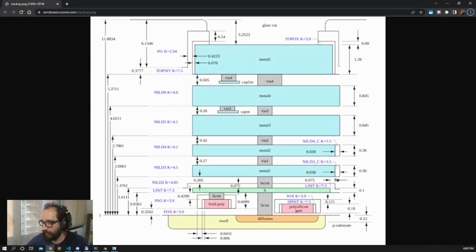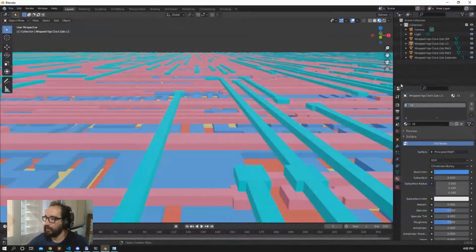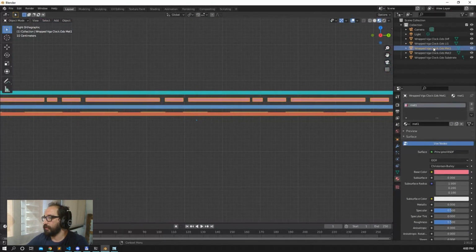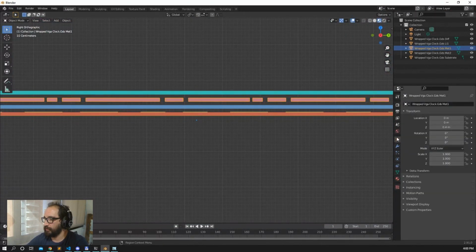For example, if you wanna do something like that, you can look at where metal 1 is. It says it starts at 1.37. So here I'm gonna go to metal 1, object properties, and instead of 0.4, I could use 1.37.